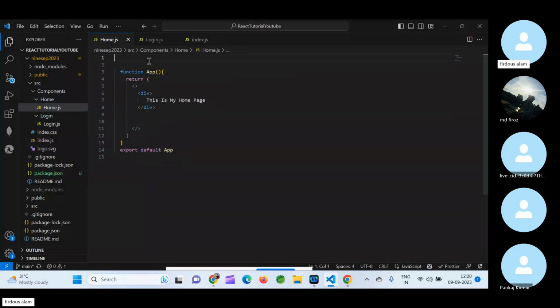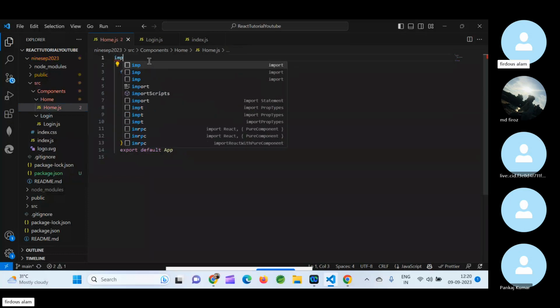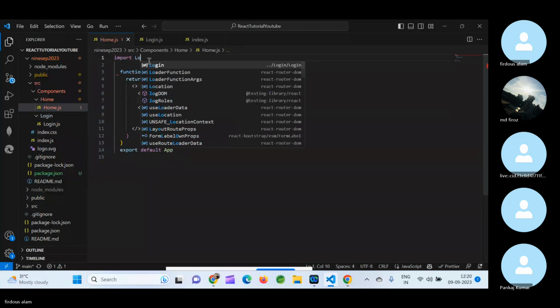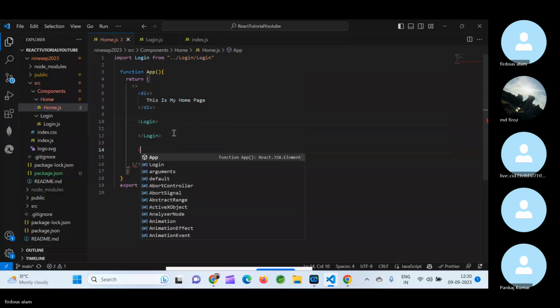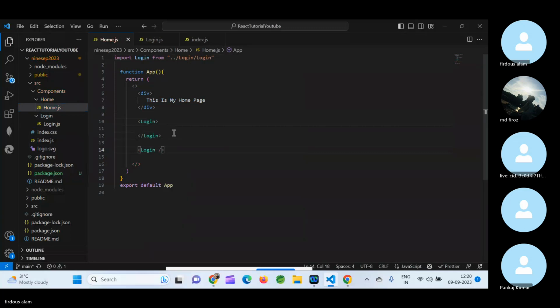So if I want to include any component, we have to first import it. Import login from the desired location. And then in order to use this component, we can use two different ways. One way is like this, and the second way is like this. Any one way you can use to show the component in your HTML.